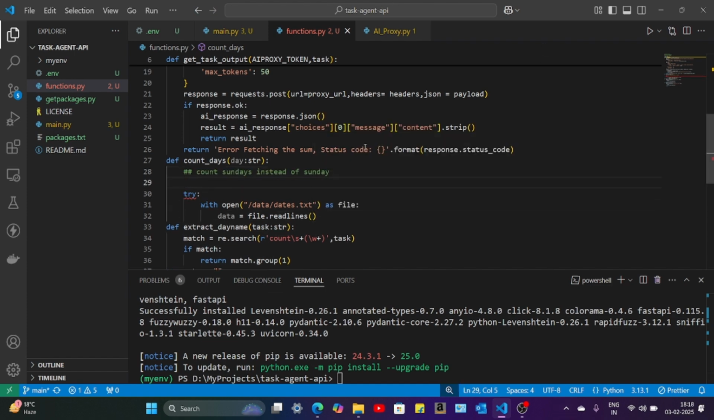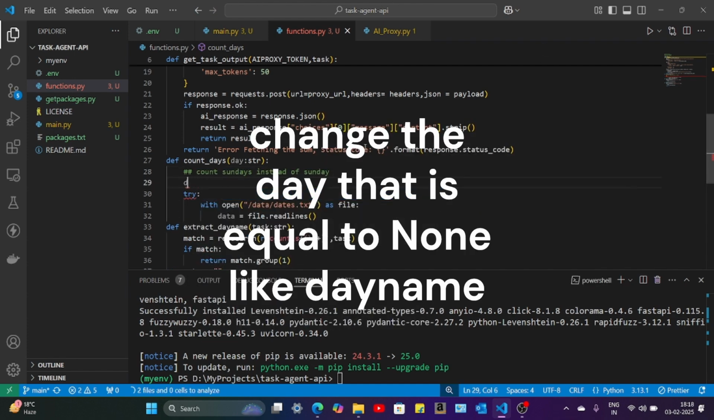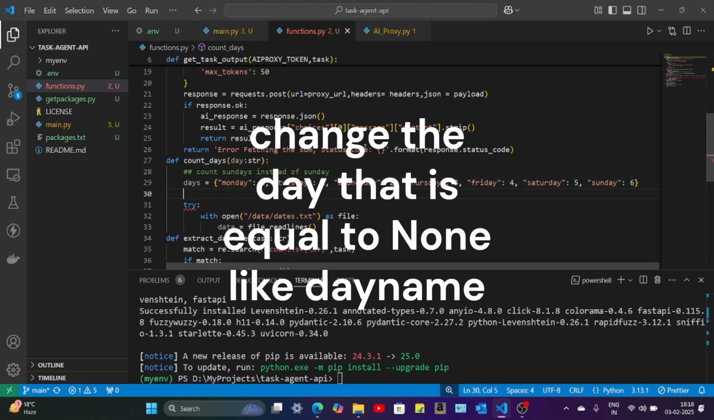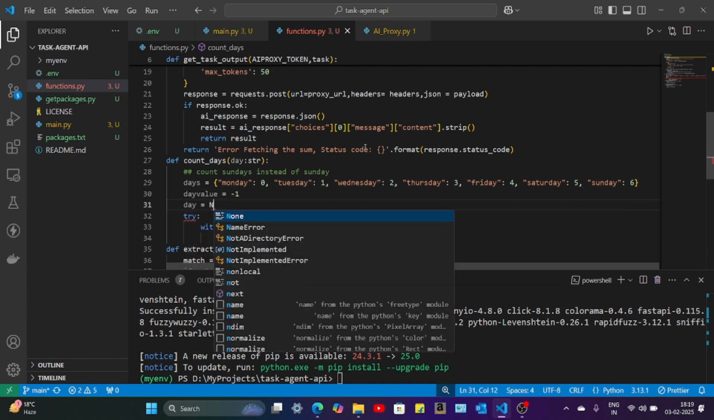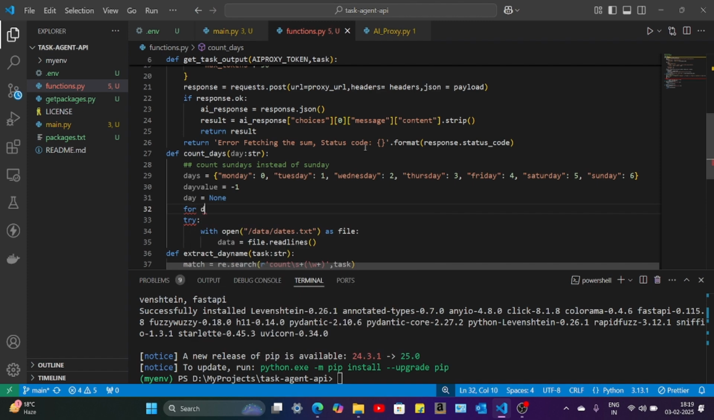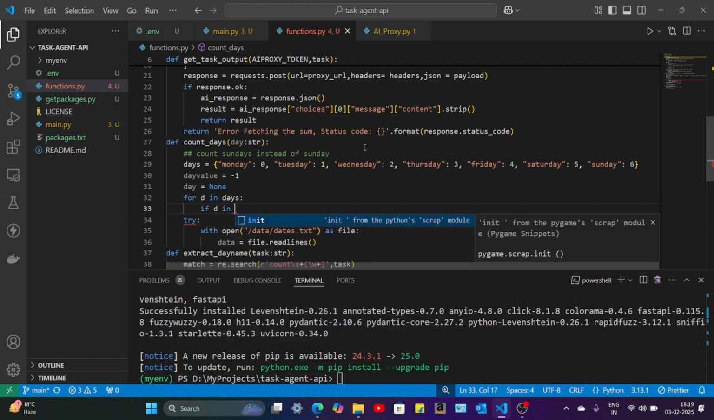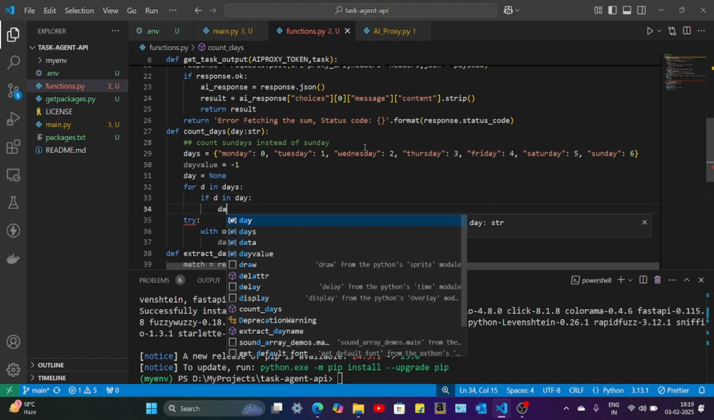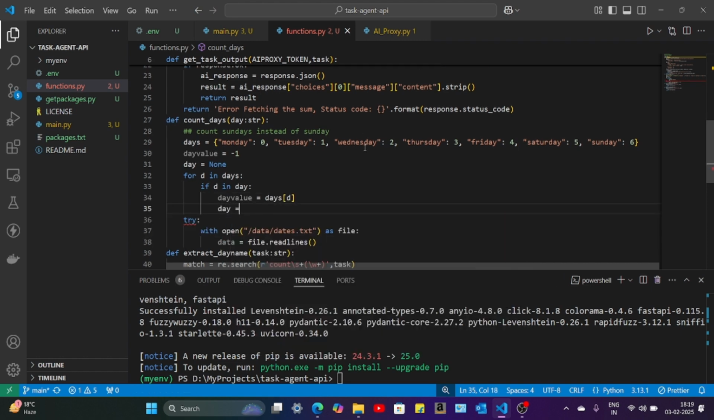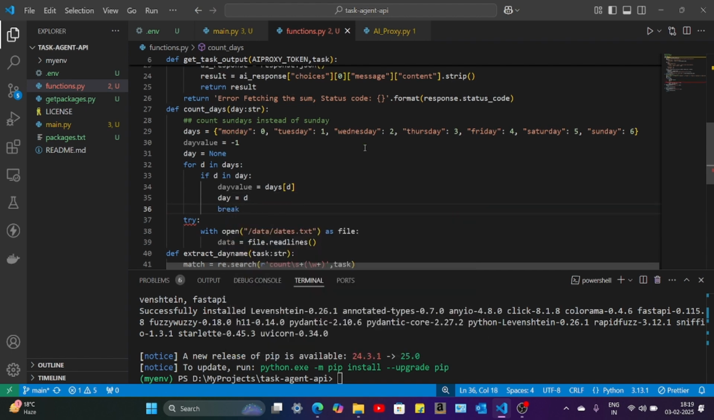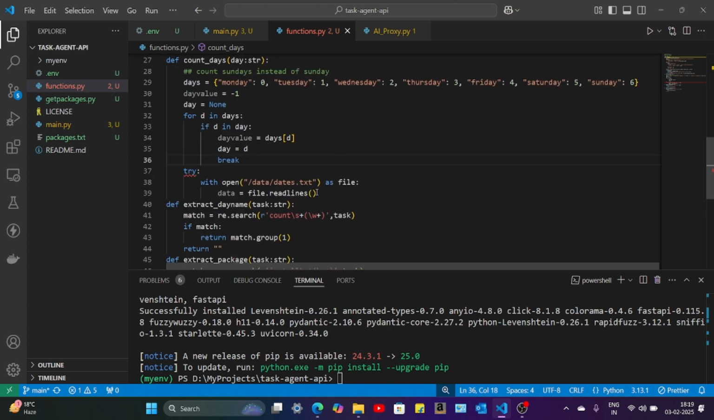Okay, so maybe we can make a day. Let's just put it here, and we make a day value and put it to minus one, which is initialization. And for d in days, we just want to override: if d in day, then day value equals to d. Sorry, days of d, and day equals d. And after this, just break. Okay. After this, we have this.